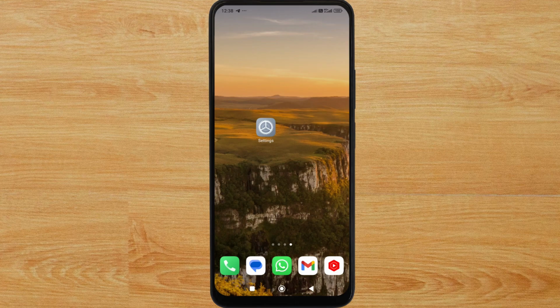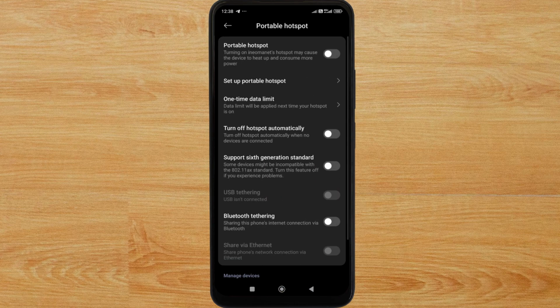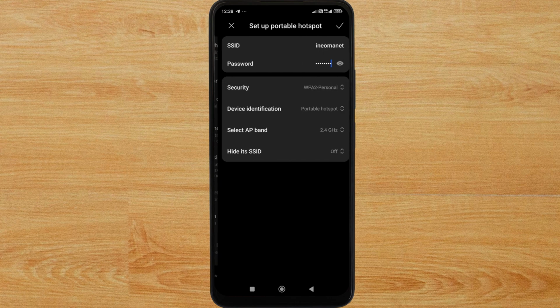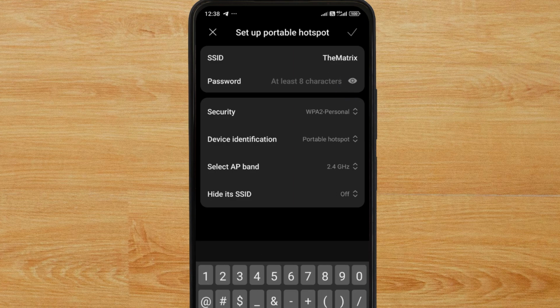All right, so first open the Settings app on your Android phone. Look for Portable Hotspot, and then tap Setup Portable Hotspot. On the SSID, type the desired hotspot name. Then enter the desired Wi-Fi password of at least 8 characters.